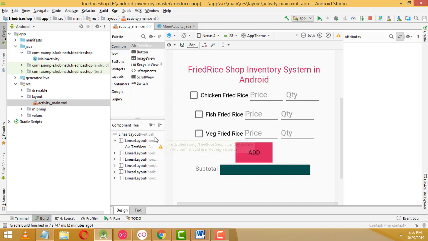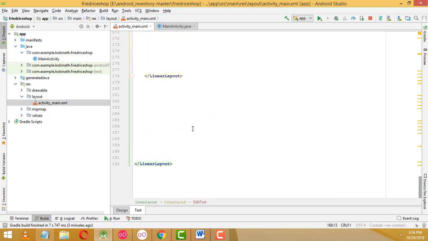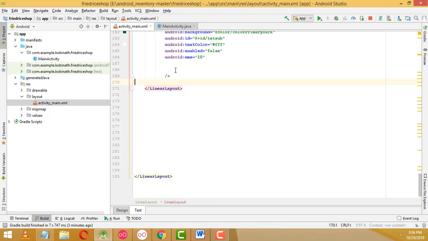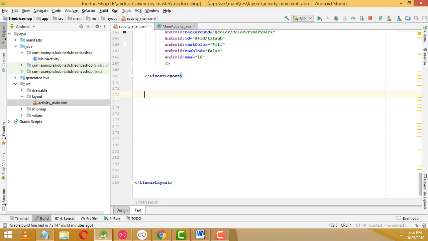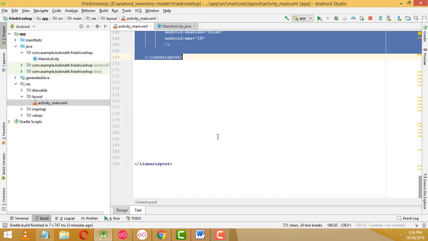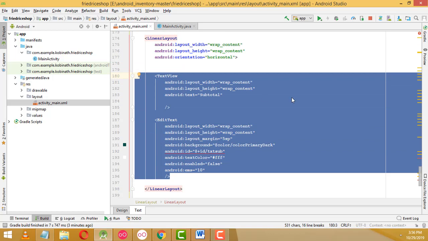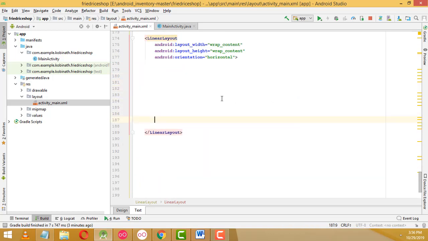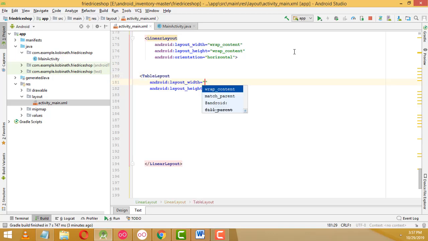Now what I'm going to do here is another stuff, a table, right? Table layout. So after this linear layout, I'm going to create another linear layout. The same linear layout, Control C to copy, Control V to paste here. Inside, the text view and edit text, we have to backspace to remove them, select, and here we have to write table layout. You have to create the table layout here.